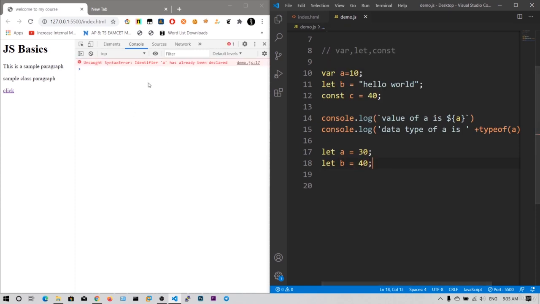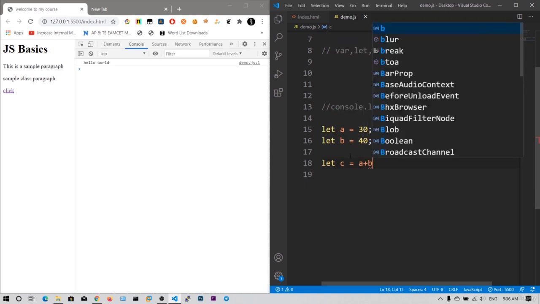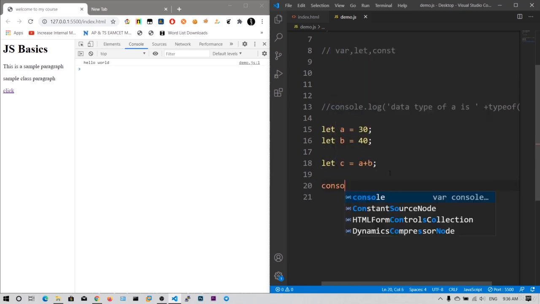As you can see, the identifier a has already been declared. Let's remove this. I need to say b is equal to 30 again, it will be fine, but I have put let a is equal to 30 and let b is equal to 40. Now let c is equal to a plus b. Now the c value contains the addition of these two numbers, 30 plus 40, which is 70. Now I will try to output this.